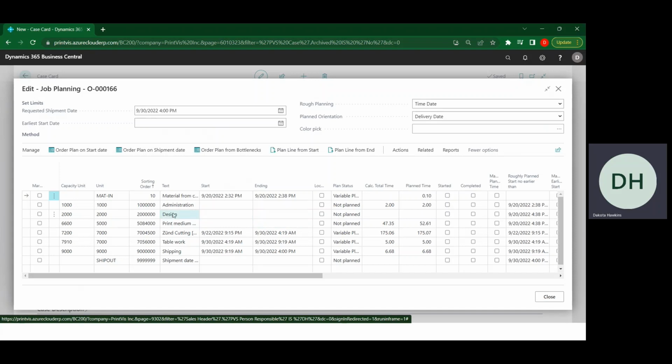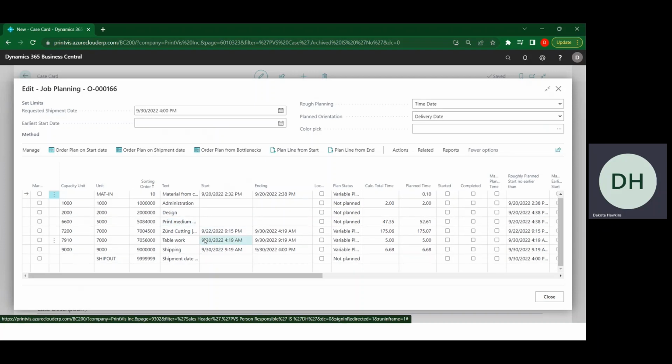Now, I don't have any time associated with any of my design or administration, so these are not going to be planned. But you can see that I'm pulling in the general information for my shipping, table work, and for my cutting. And all of this is getting pulled into the production plan, and you're able to quickly see what components of this job will need to be started when in order to have it shipped out by next Friday at 4 o'clock.